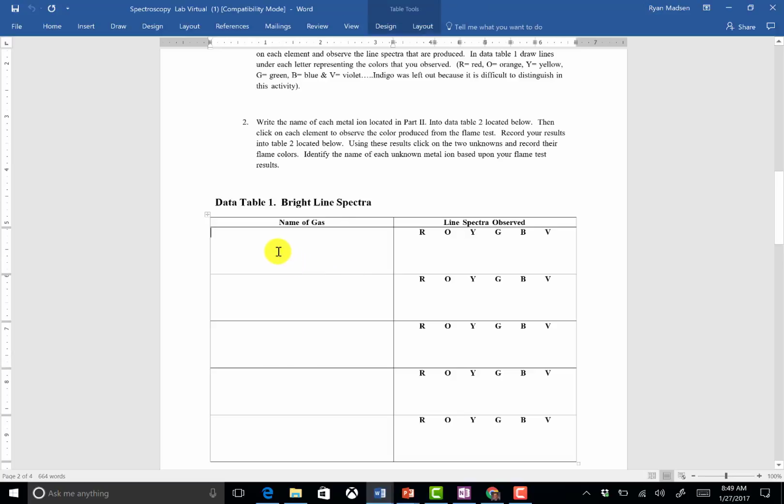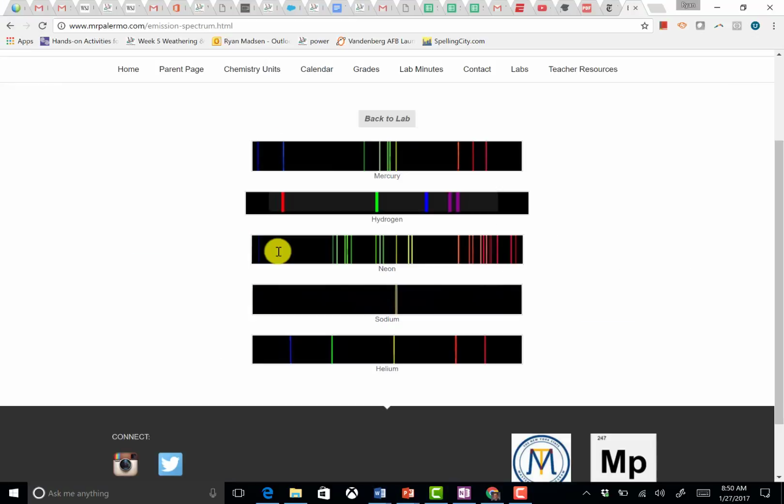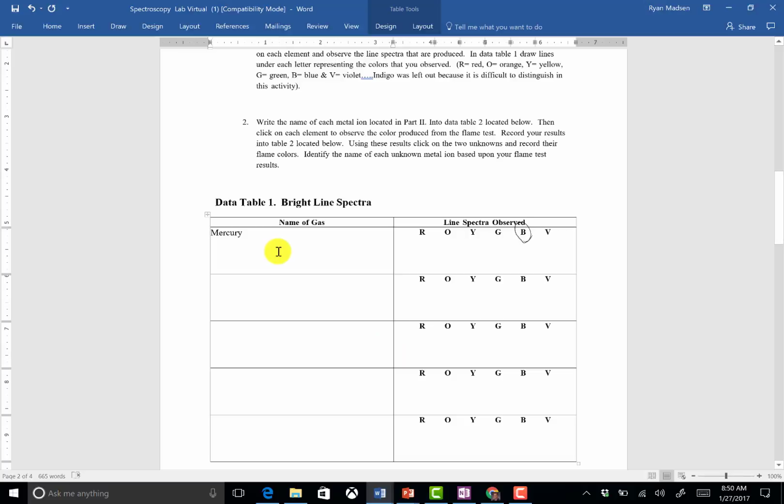So you put the name of the gas here, like I might put mercury here, and then I look at the spectrum, and I say, okay, mercury has blue, so I would circle blue. And then it has green, and it has red, maybe orange, but you kind of look at it. And what happens is every one of these gases has a very unique line spectra. None of them are alike, okay? And that's what you're going to be analyzing in this lab, why a certain gas or a certain atom has its own unique line spectra.